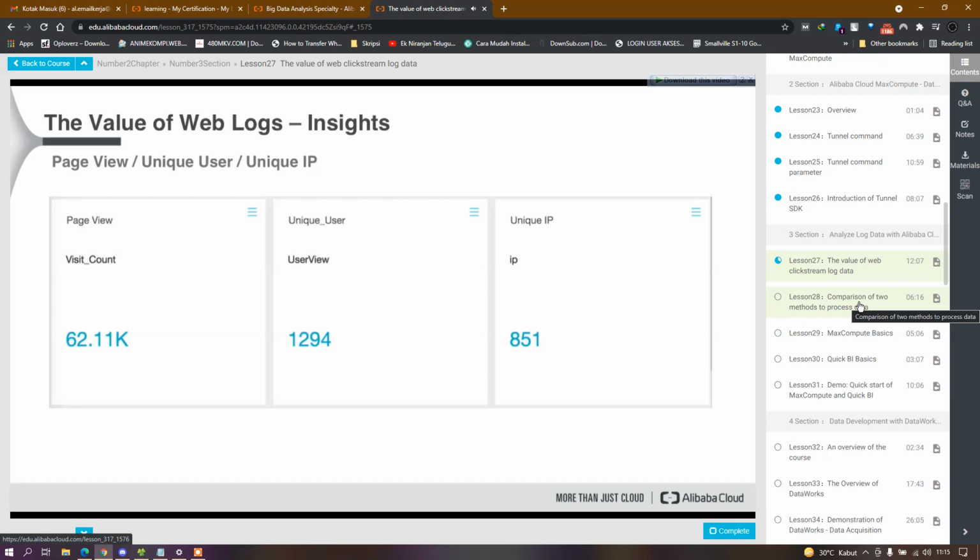Let me ask you a question. If these two statistics are similar in your case, what does it mean? It means that your website is not so attractive that people just left after seeing one of your pages. In most cases, the page views will be many times more than the unique users.